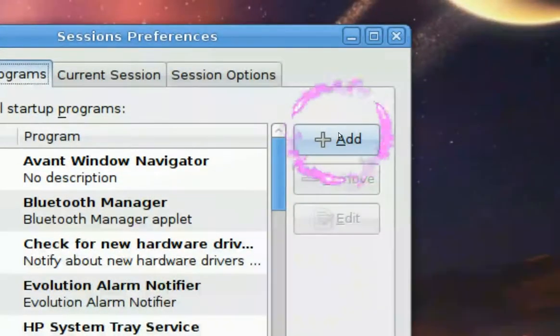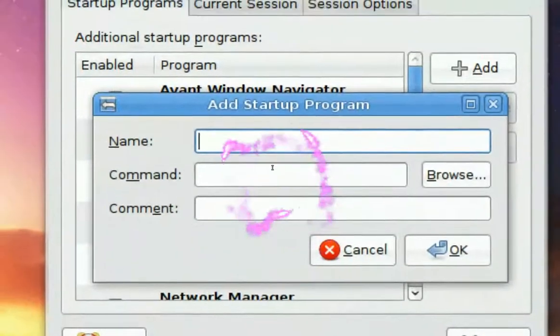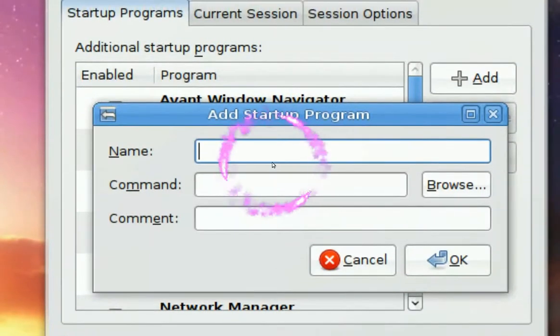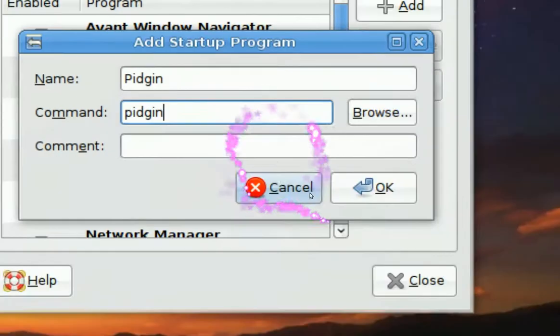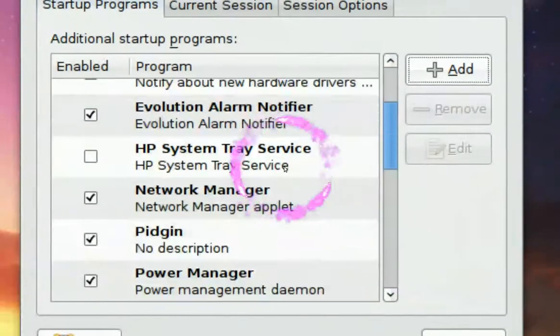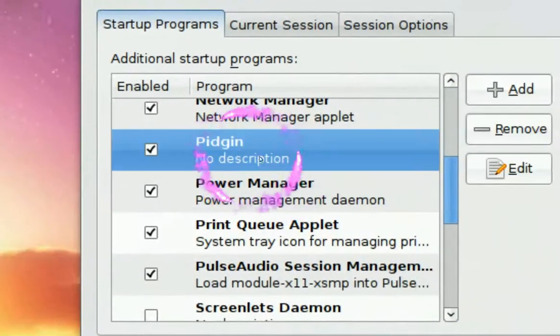Like for example here, and let's say add pigeon. That's the name, and the command is pigeon, right? And that's all you gotta do. And now pigeon, see right there, it's checked.